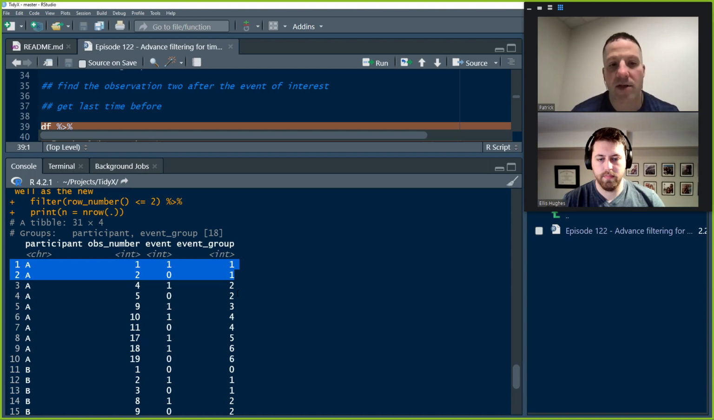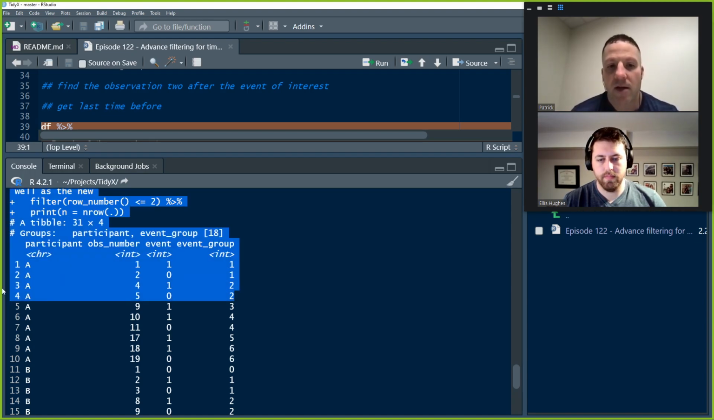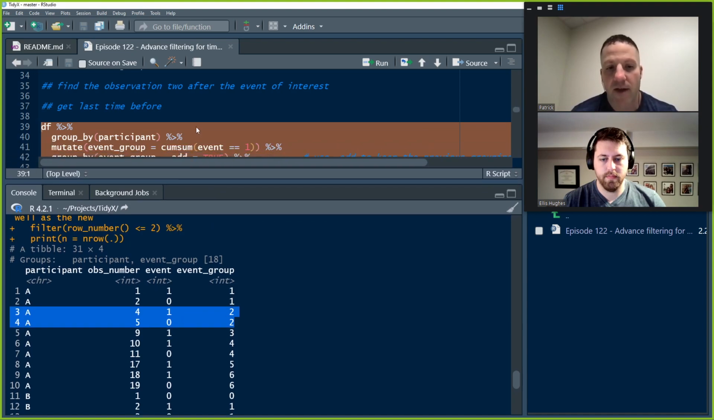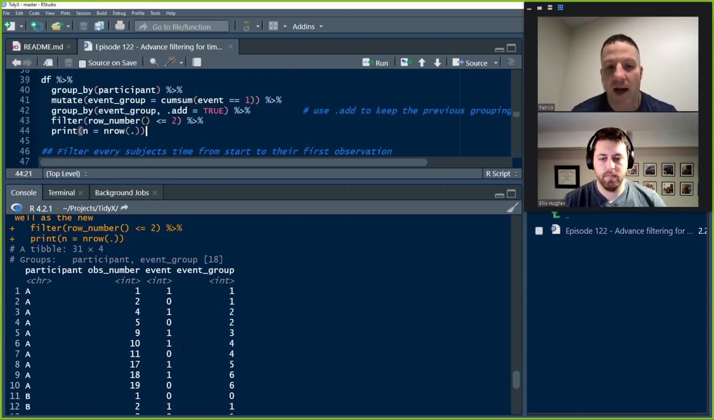And so we see row 1 and row 2. And then they had an event in row 4. And so we see the next 2, 4, 5. And then they didn't have an event until row 9. And then they had an event again in row 10. So nothing obviously gets returned between those. They just get returned as is.